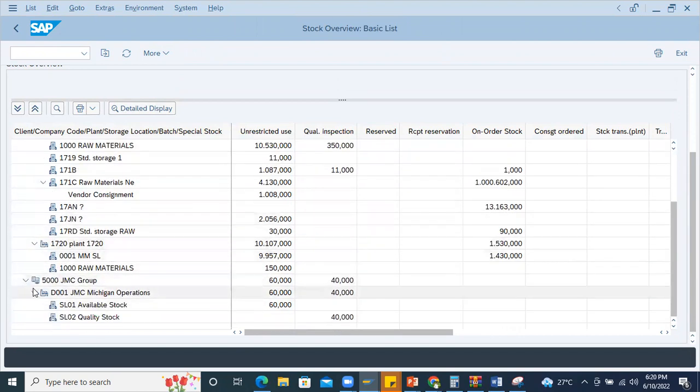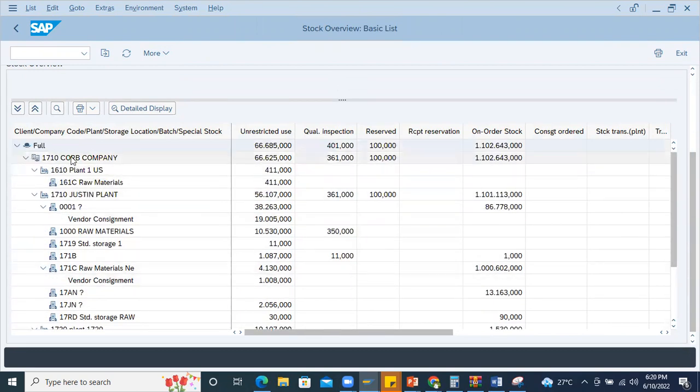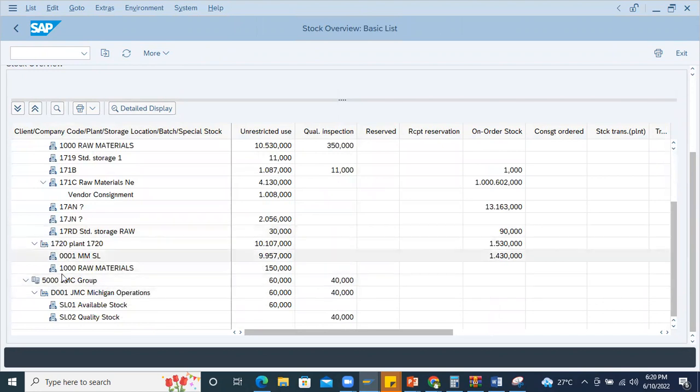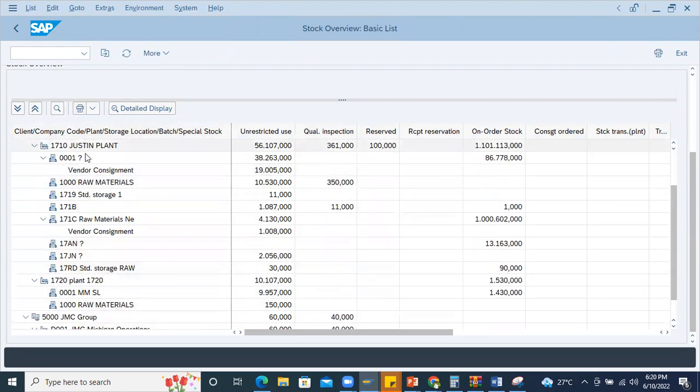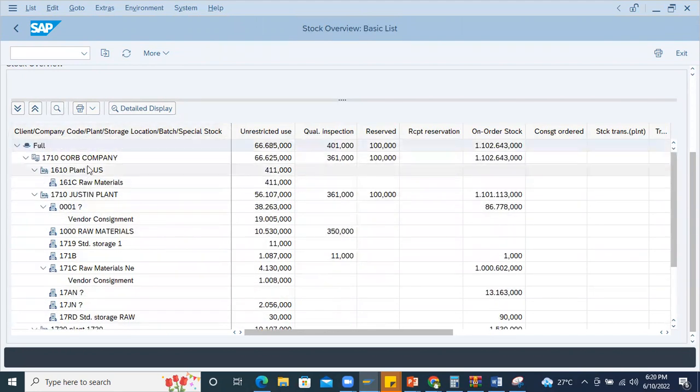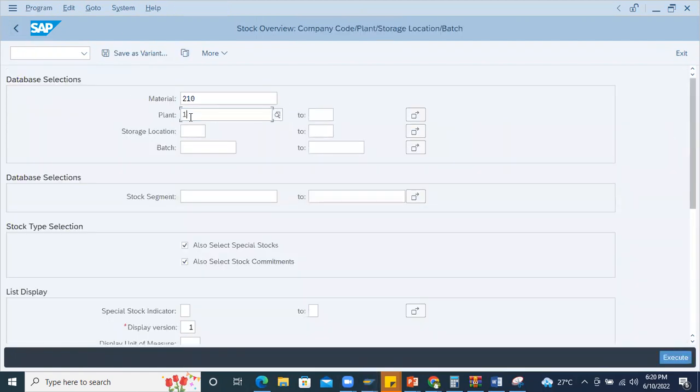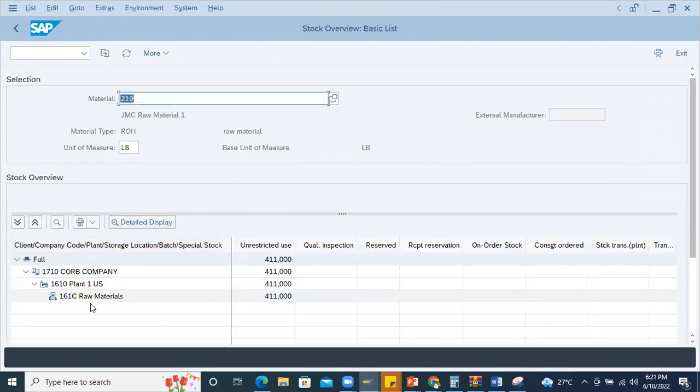The 5000 company code also has a plant D001. This company code is 1710. There are two company codes, and in both company codes this material is there. Under that, there are many plants and many storage locations. So as not to get confused with that, get into 1610. Enter, execute. So you can find the storage location.